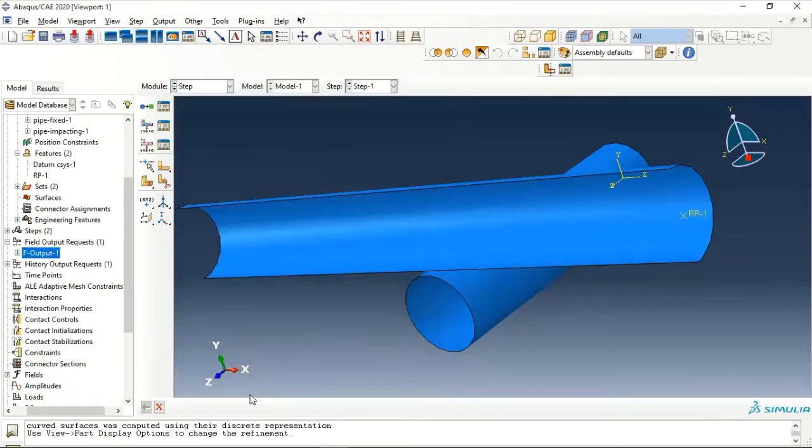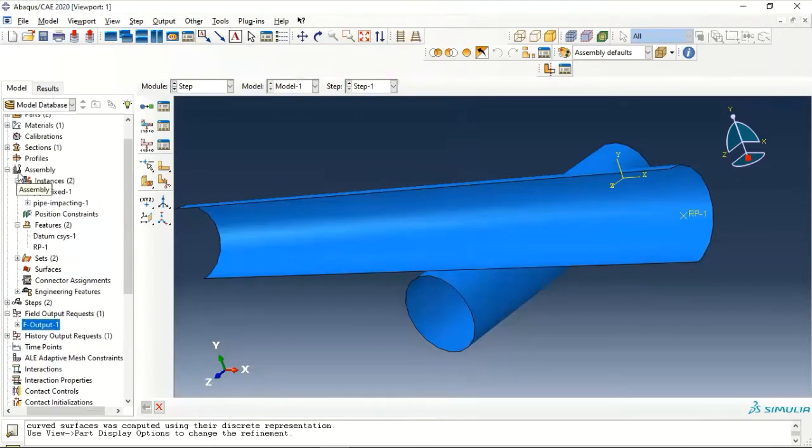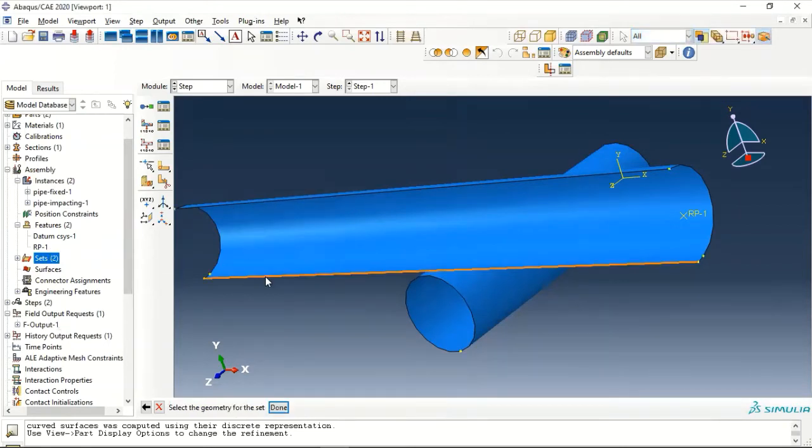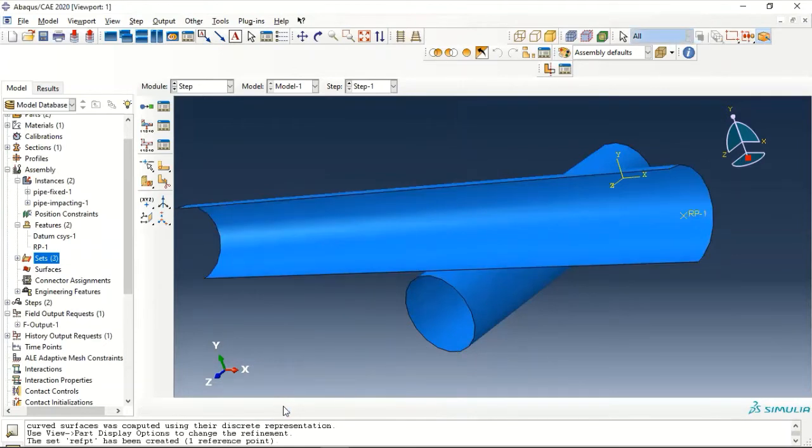Following, let's create a geometry set consisting of the reference point, and to do that we use the following steps. We go back to the assembly module and double click on sets. Over here let's create a set, and its name is reference point, and press continue, and let's choose the reference point, press done.